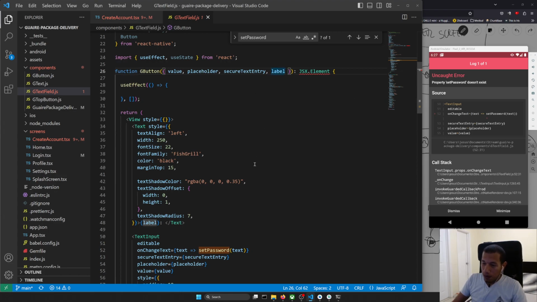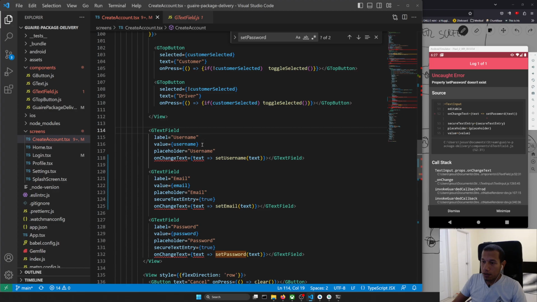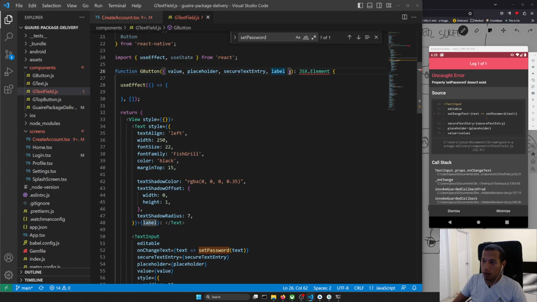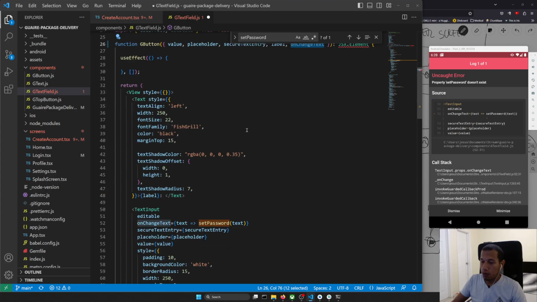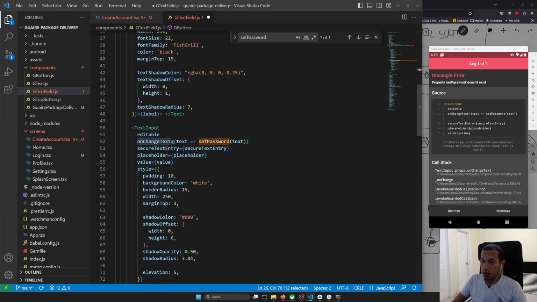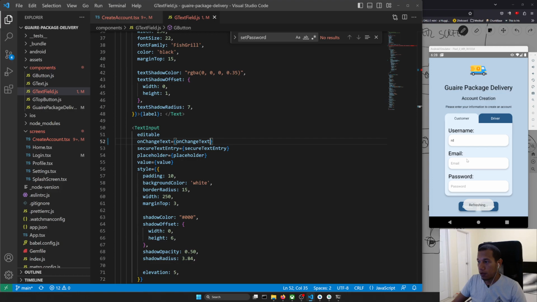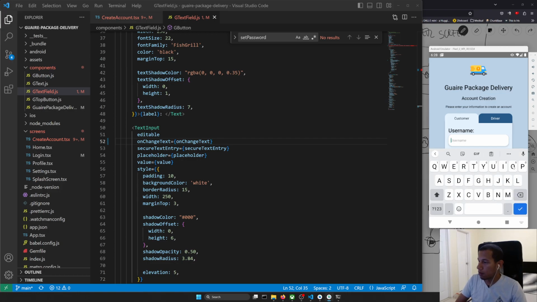This onChangeText has not been set over here, so let's do it. OnChangeText is the function that has to be run when the text field, the text input, has some changes on it. So that was a big error. So now it's going to work. Perfect. Now it works. So let's set the name as driver.